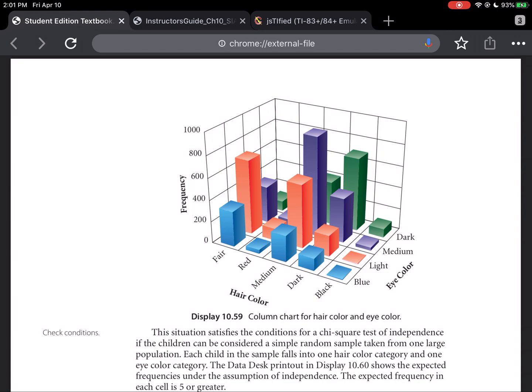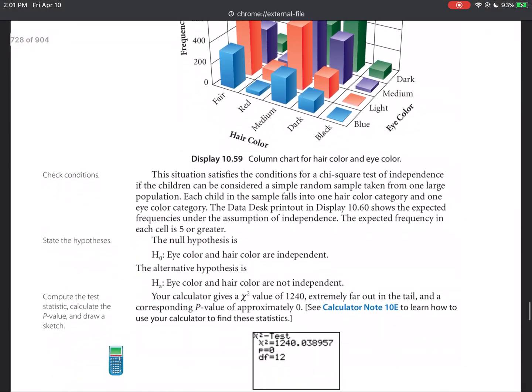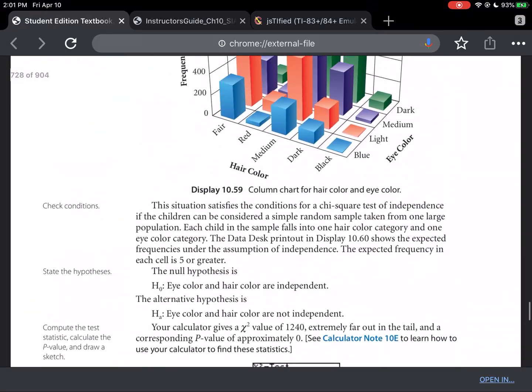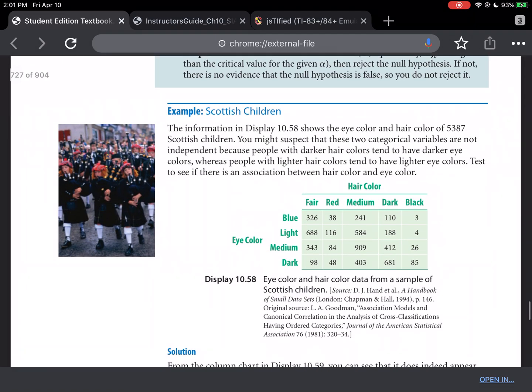I hate the fact that some of the bars are hidden behind others. Kind of feels like that defeats the purpose. But nonetheless, neat. That's what they look like. You will not need to make one by hand, obviously. That's pretty crazy.